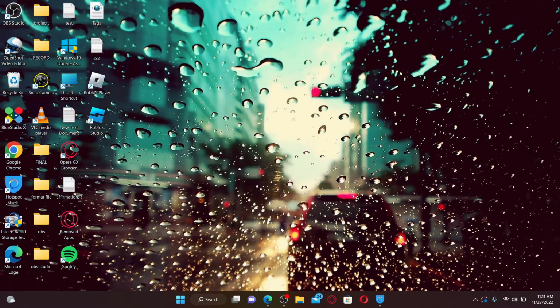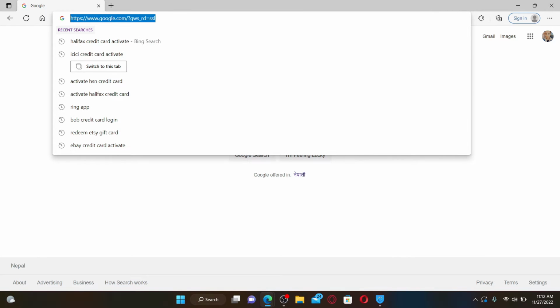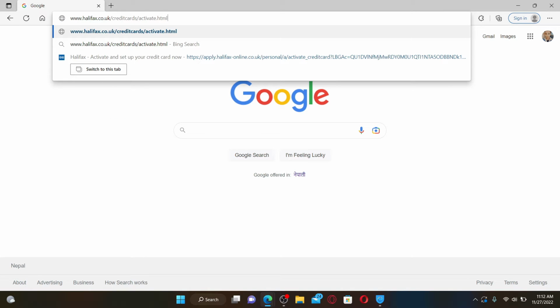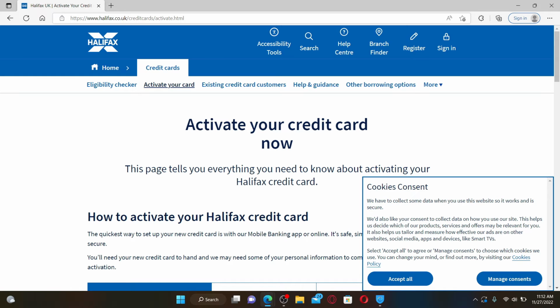Open up a web browser to get started. In the URL box, type in www.halifax.co.uk/creditcards/activate.html. You'll also find the link in the description box below. Simply click on that link and you'll be taken to this page where you can easily activate your credit card online.